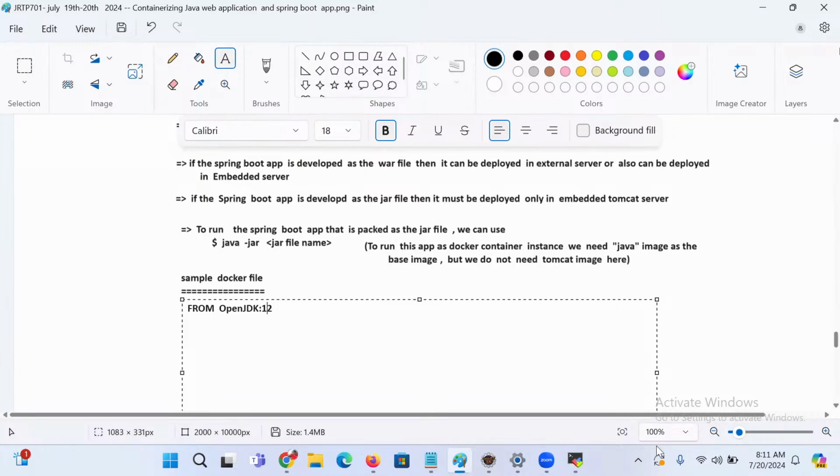I'm going to take from OpenJDK 12, guys. No, don't take uppercase letters, take lowercase. OpenJDK 12. 12 means, okay, I'll take 17. OpenJDK 17, guys. Next one.